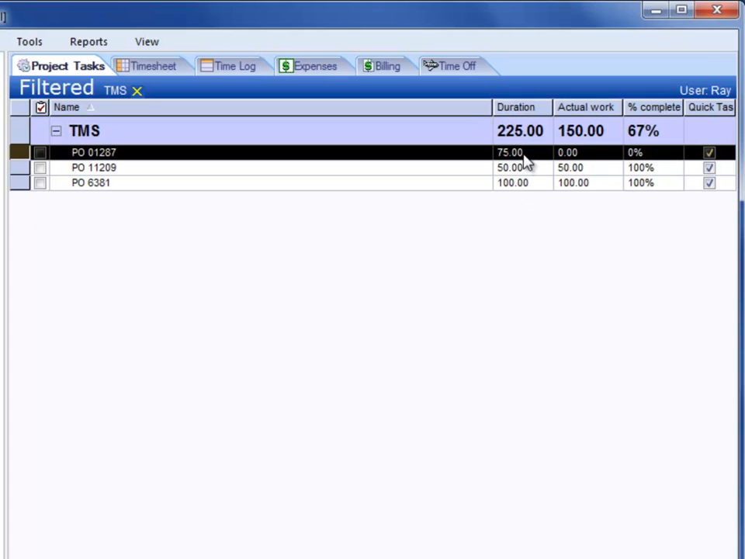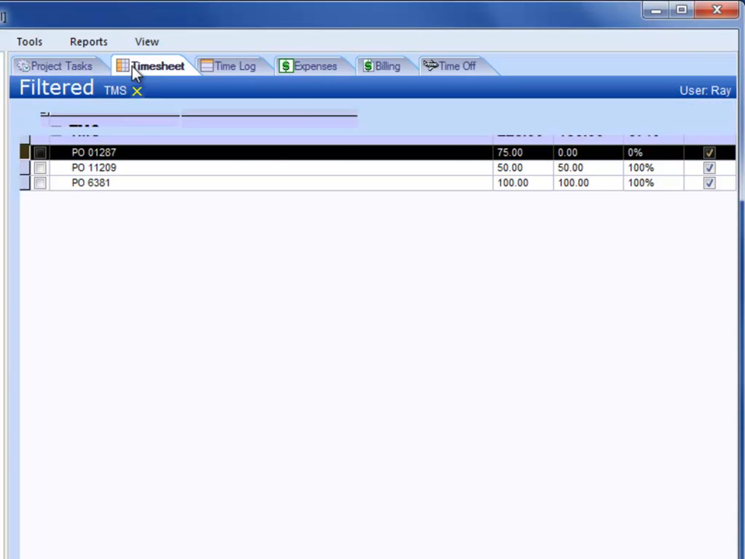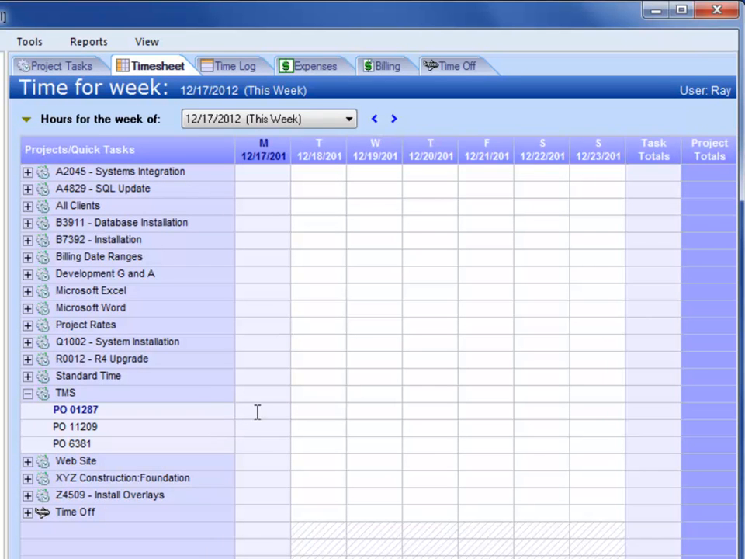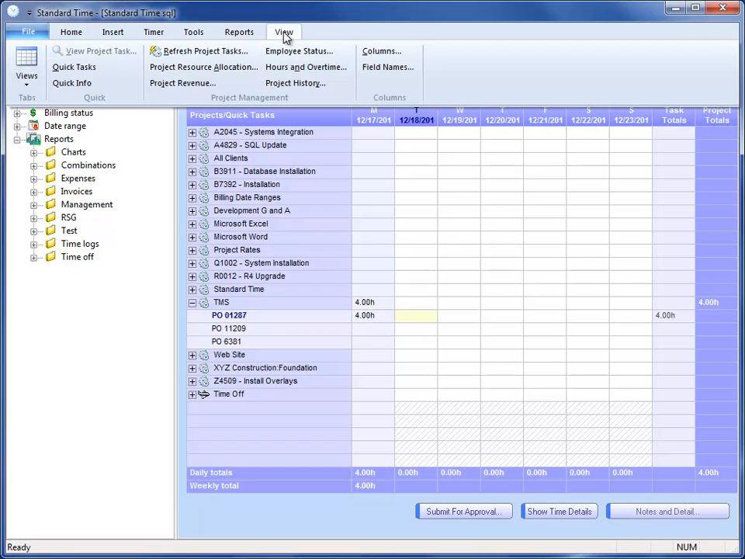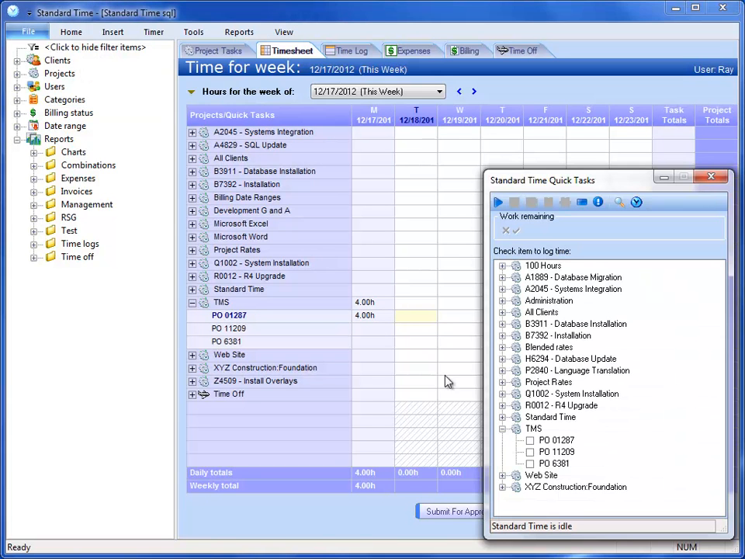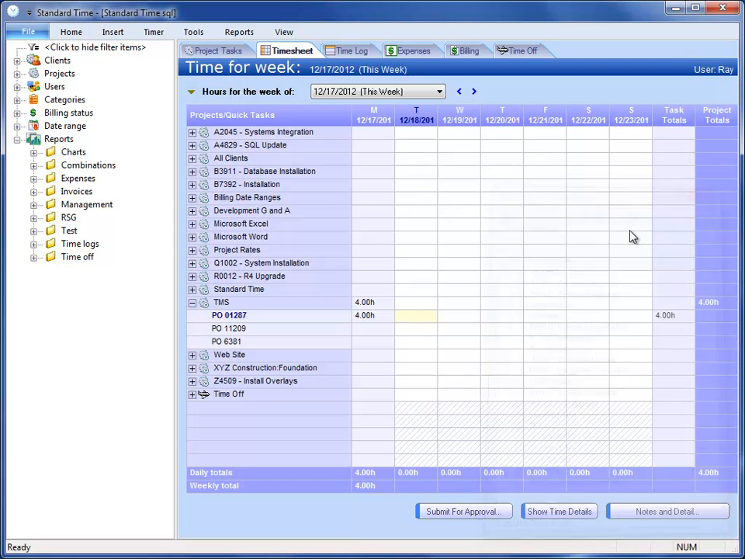So you see the new block of time, 75 hours, 0 hours for the actual work. We can go over to the timesheet and we see the new block of time. We can simply enter some hours in here and away we go. Or, as we showed before, we can go to the View menu, choose Quick Tasks. You see the blocks here. You can simply click on the checkbox to start and stop the timer. That will automatically put the hours into the timesheet just as I've done here.